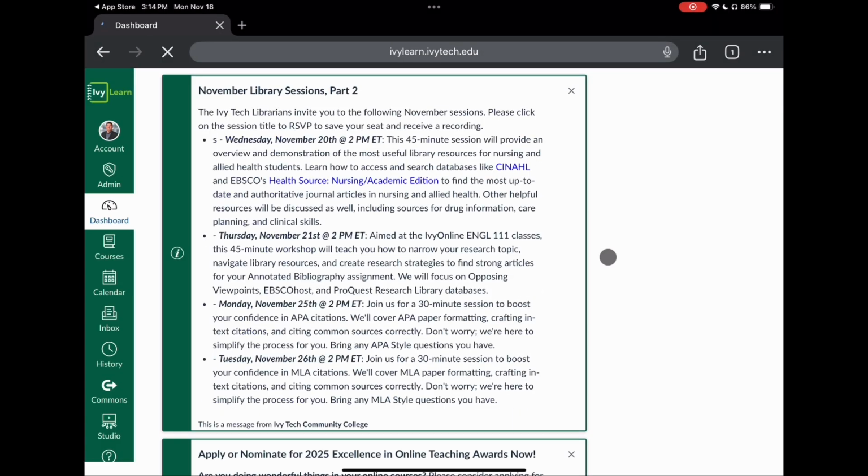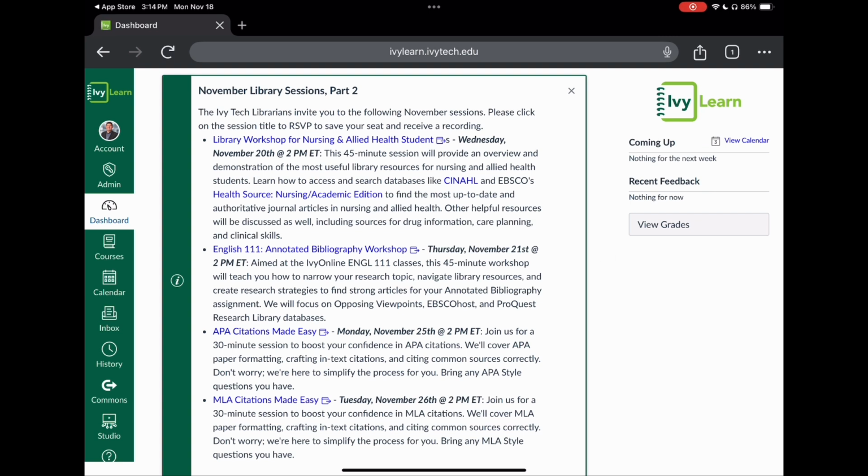Once logged in, you'll be directed to the Ivy Learn dashboard. This is what mine looks like. It has a bunch of the dashboard and front page stuff that I would see for mine and for my admin access as well. But think of the dashboard as your central hub for managing classes and assignments.